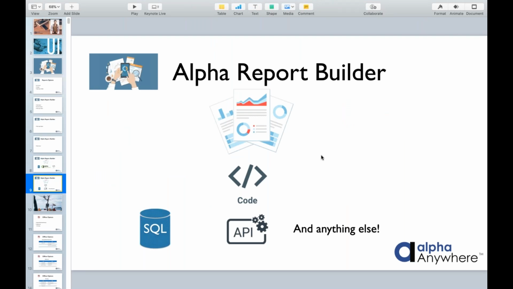You again can do very complex SQL stuff that you may have a hard time doing in the regular editor. You can go against APIs, which is what I'm using more and more these days since the world's going to APIs. And again, anything else, the sky's the limit, with your creativity. So that's the Alpha Report Builder.